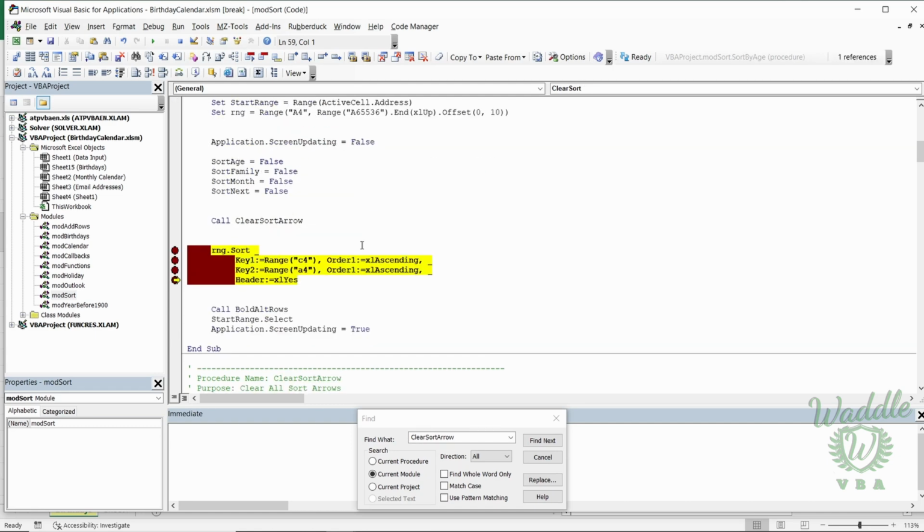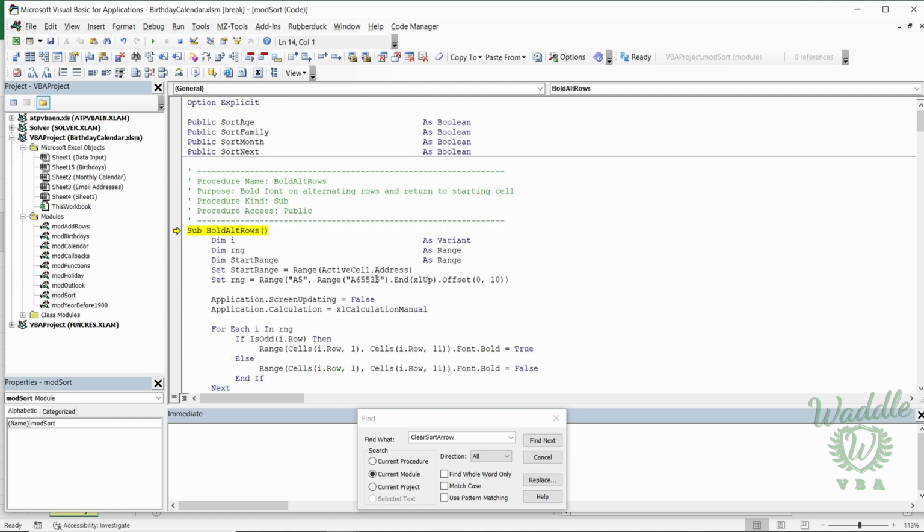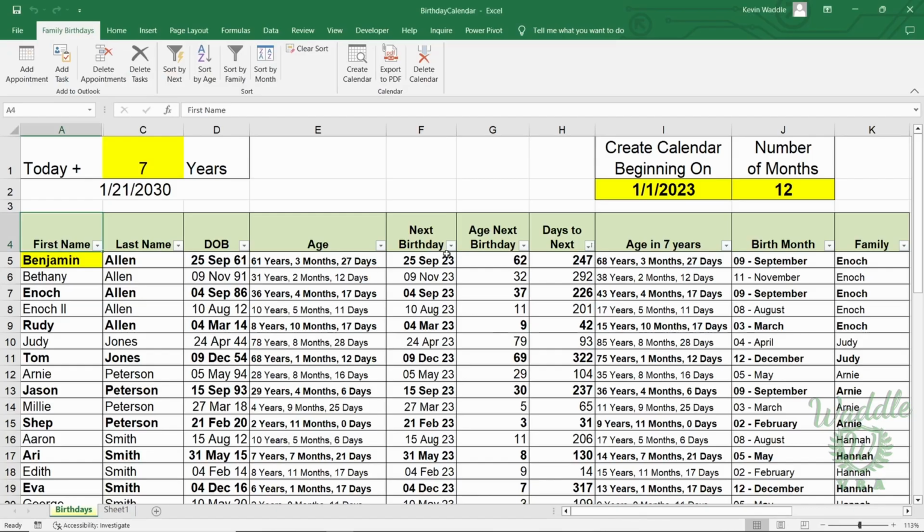And then in this instance, I'm using just the range sort. I'm giving it 2 keys, cell C4 and A4, so it'll sort by last name and first name, and then applies that sort, and then calls the bold alternate row, which is just going to look at the row number. If it's odd, make it bold. If it's not, make it not bold. And then return back to my beginning cell.